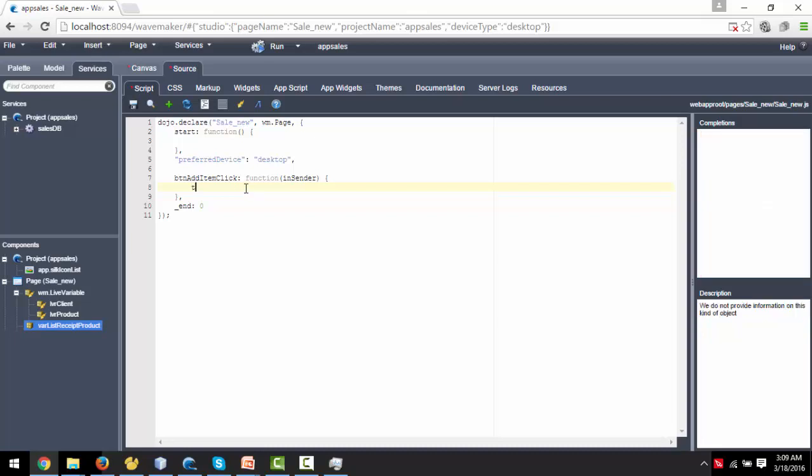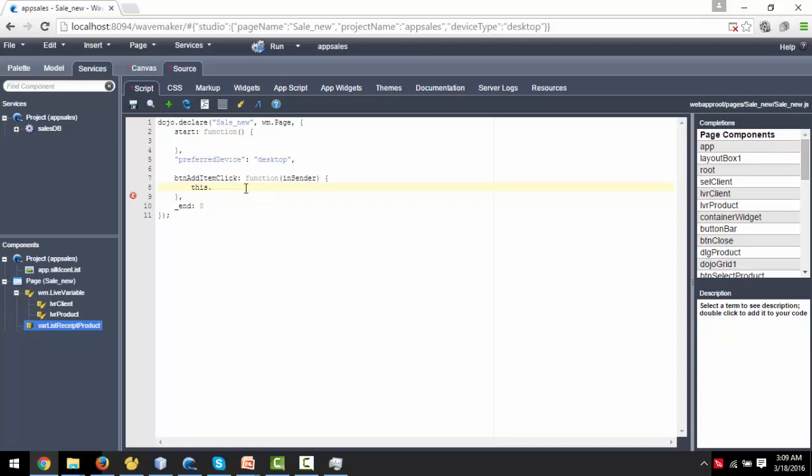So let's do this. This dot. Okay, this means the page where this item is contained. We'll further look at what this means when we inspect the DOM in a couple of minutes, but just bear with me for a little while. So this dot var list receipt product dot add item.